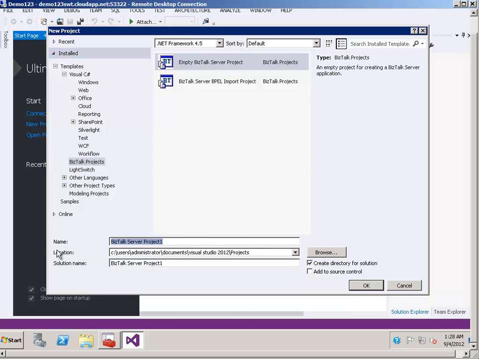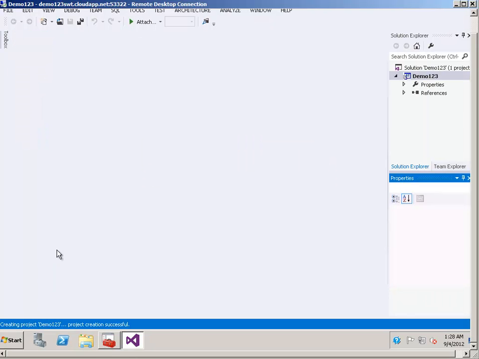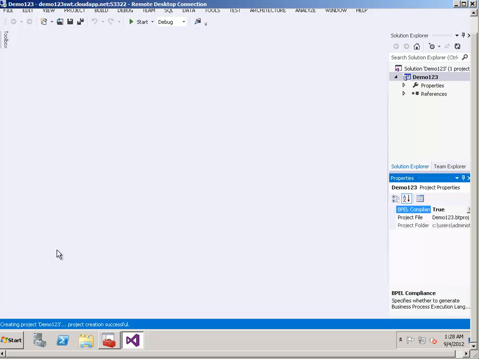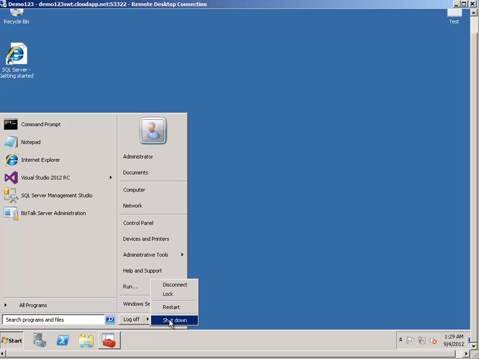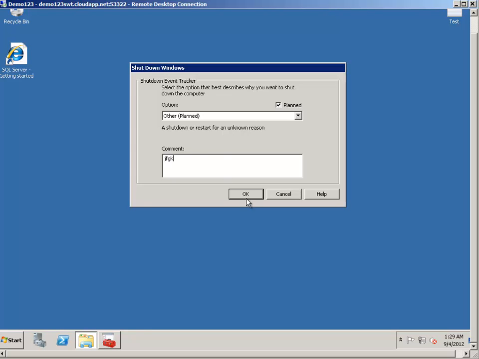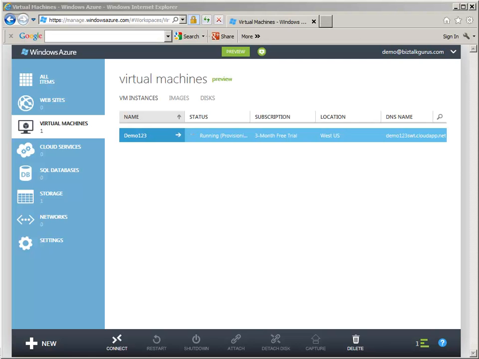So I can go ahead here, Demo123, and just like that, Visual Studio 2012 has set me up with a BizTalk Server project to go ahead and create my BizTalk artifacts. Now when I'm done with my virtual machine, I can either log off, in which case the virtual machine will continue to run, or I can come over here and do shutdown, in which case my virtual machine will actually be shut down and will not be accessible again until I turn it on through the Virtual Machine Administration Console.